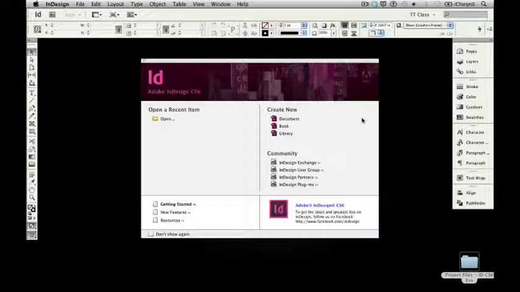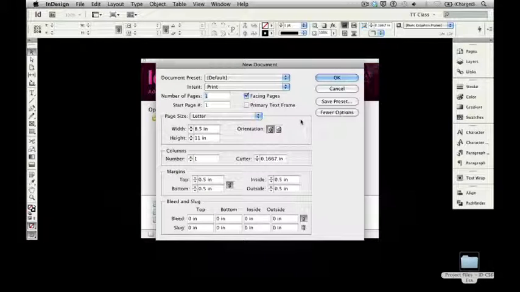So if you have your welcome screen open, as I do right here, click on the Create New Document button. If you don't, you can go to the File pull-down menu and select File, New, Document, or just use the keyboard shortcut Command-N if you're working on a Mac like we are in this chapter of our InDesign CS6 course, or if you're working on a PC, Control-N. Any of those will open up the New Document dialog box.